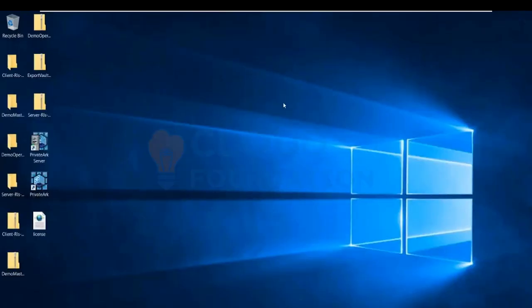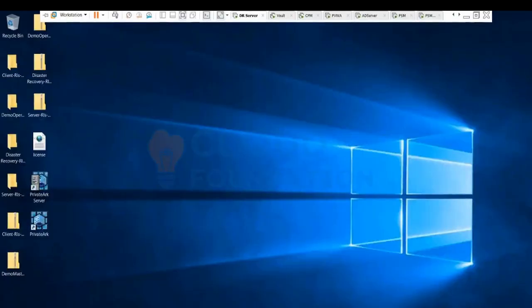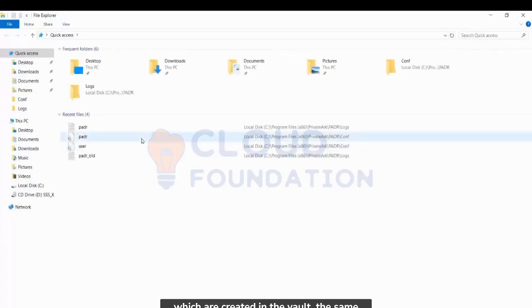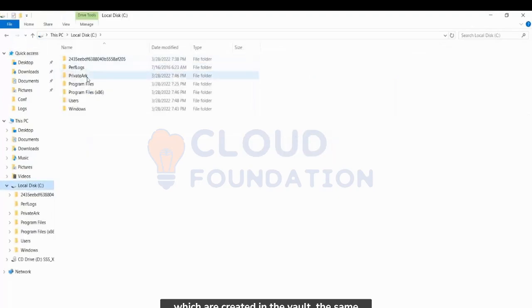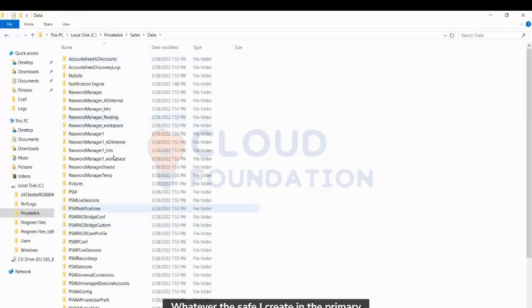There is a utility called PA replicate which generates the backup as well. You have seen that whatever safes are created in the vault, the same gets replicated onto the DR site like this. Whatever safe I create in the primary vault all gets replicated onto the DR site. The backup utility serves the same purpose, but it is not a hot site like the DR site.